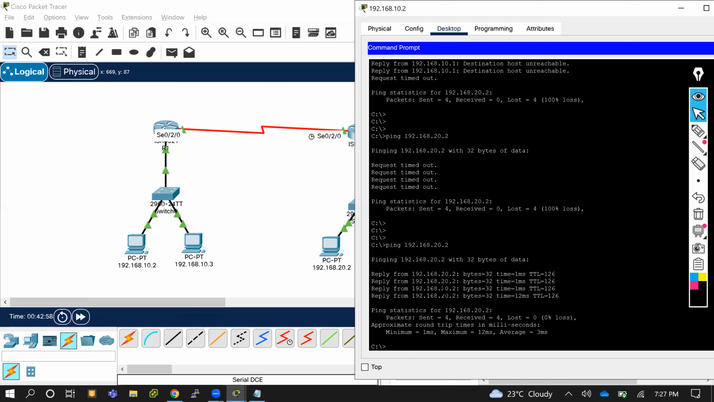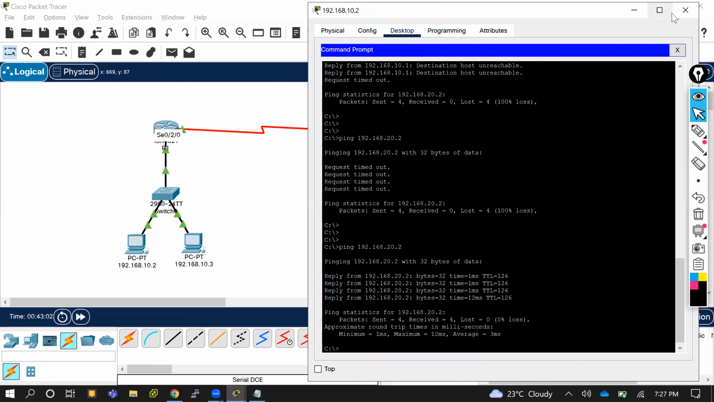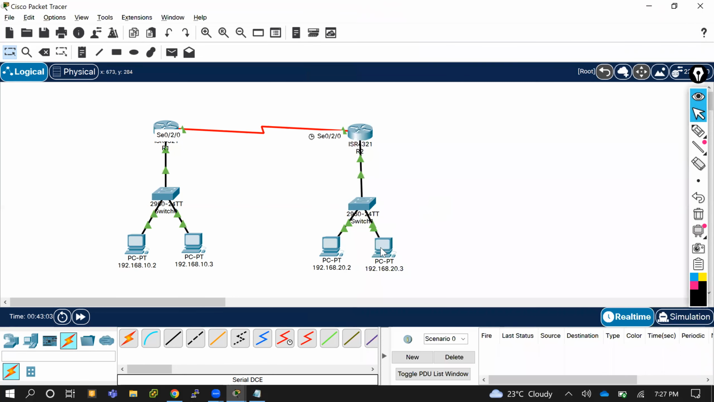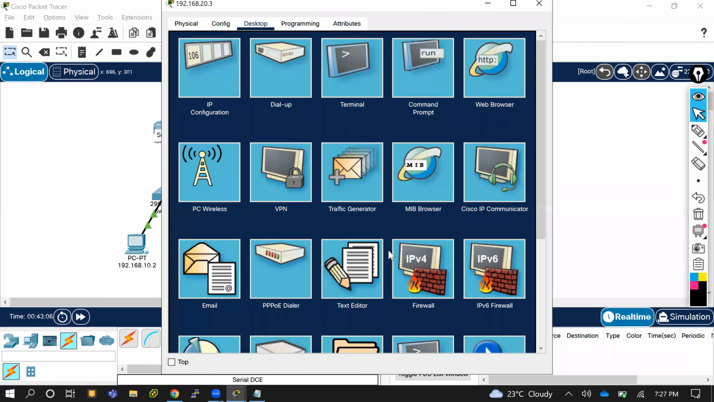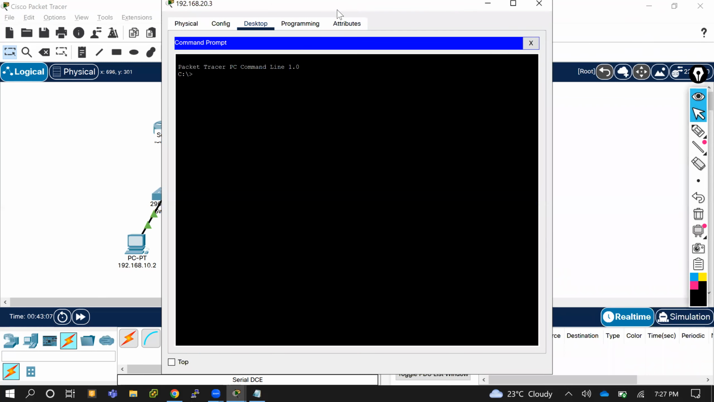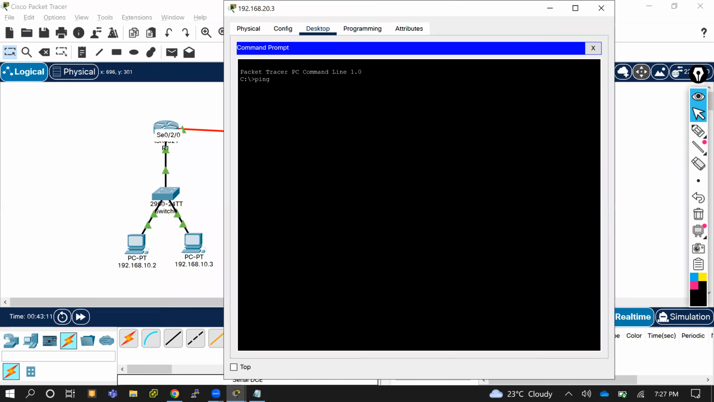Now, both ways we can communicate. Now, you try to ping from this PC here. Okay, I'm going to ping from 20.3 to 10.3. Ping 192.168.10.3. It pings. First packet it will drop. After that, it pings, obviously.